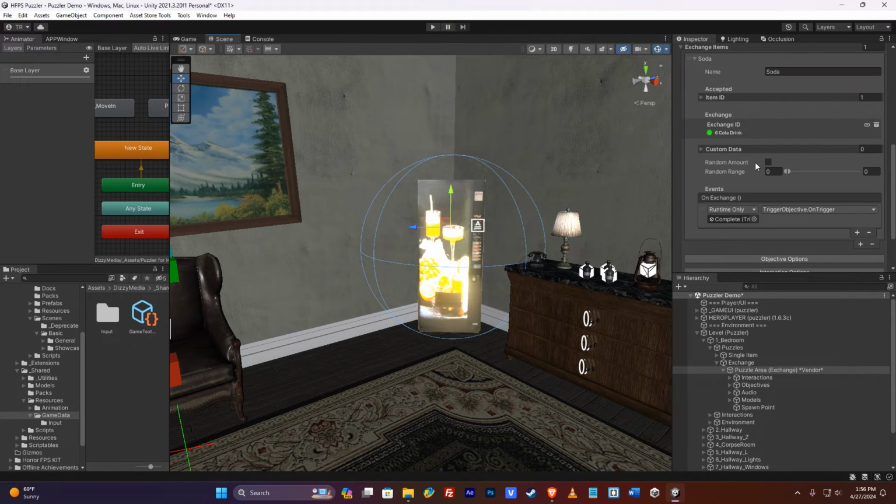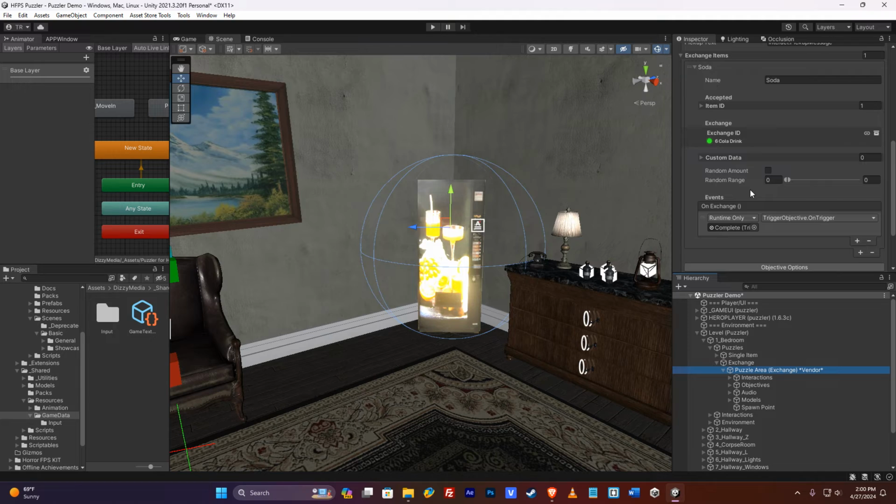Below custom data, we can set if we want the item amount that's added to the player's inventory for the exchange item randomized. So if we go random amount and then we adjust the range for something like this, then the amount that's added to the player's inventory will be randomized between 24 and 55. Last but not least, at the very bottom, we have the onExchange event. This event fires whenever an item is actually exchanged.